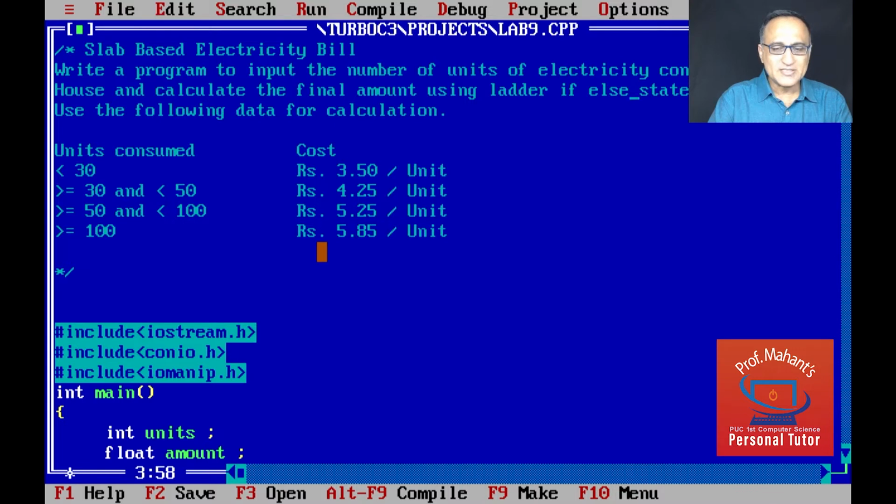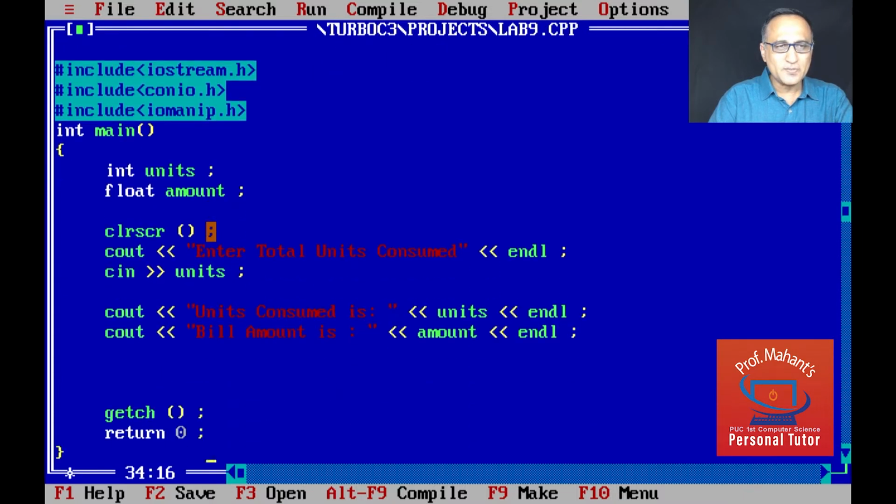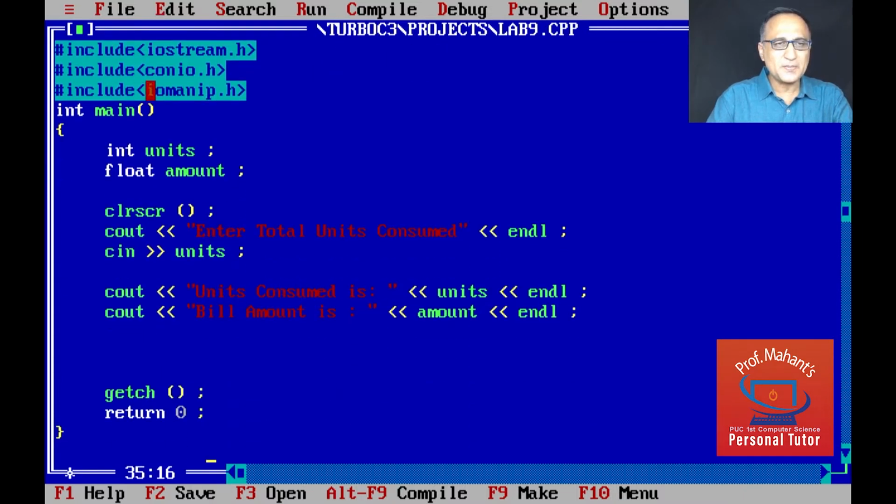In order to focus the time on explanation rather than on typing, I have done some of the typing already, which is not the important part, but just to help us speed up the explanation. I have included all the normal header files. I have declared a variable called units, which is going to hold the number of units consumed by the user. Amount is going to be calculated based on the number of units and the different slabs that the user falls under. I am asking the user to enter the total number of units consumed.